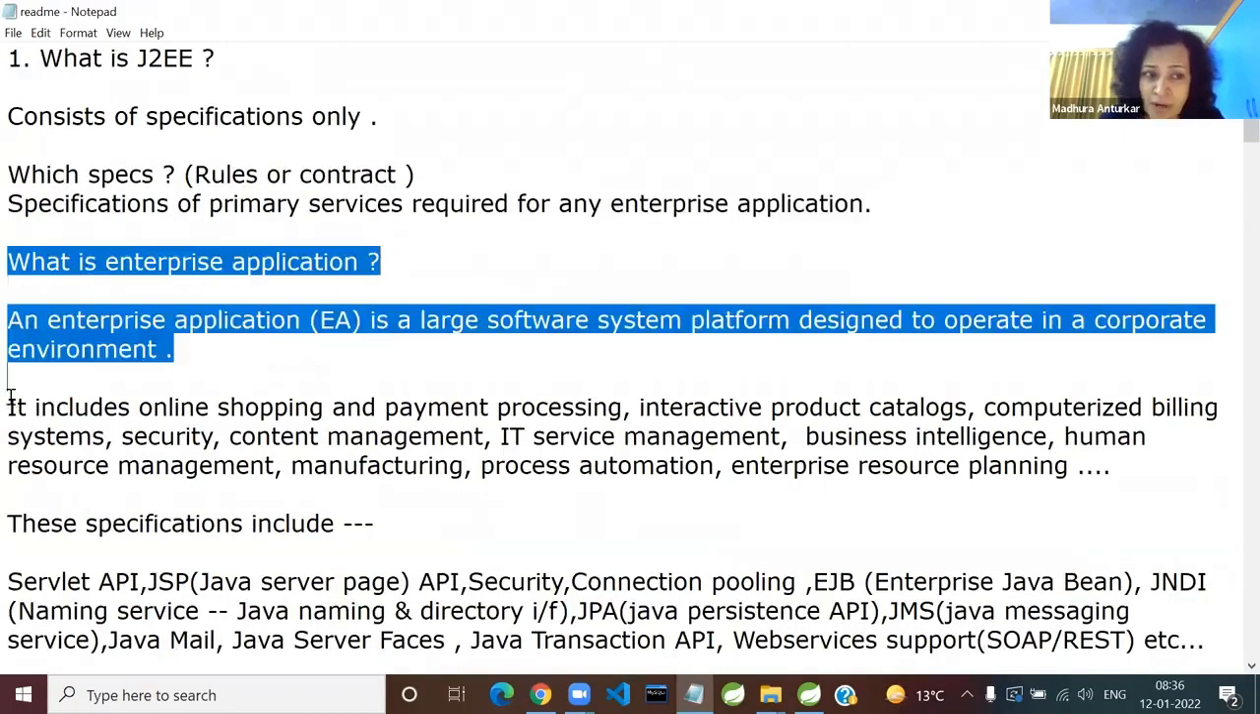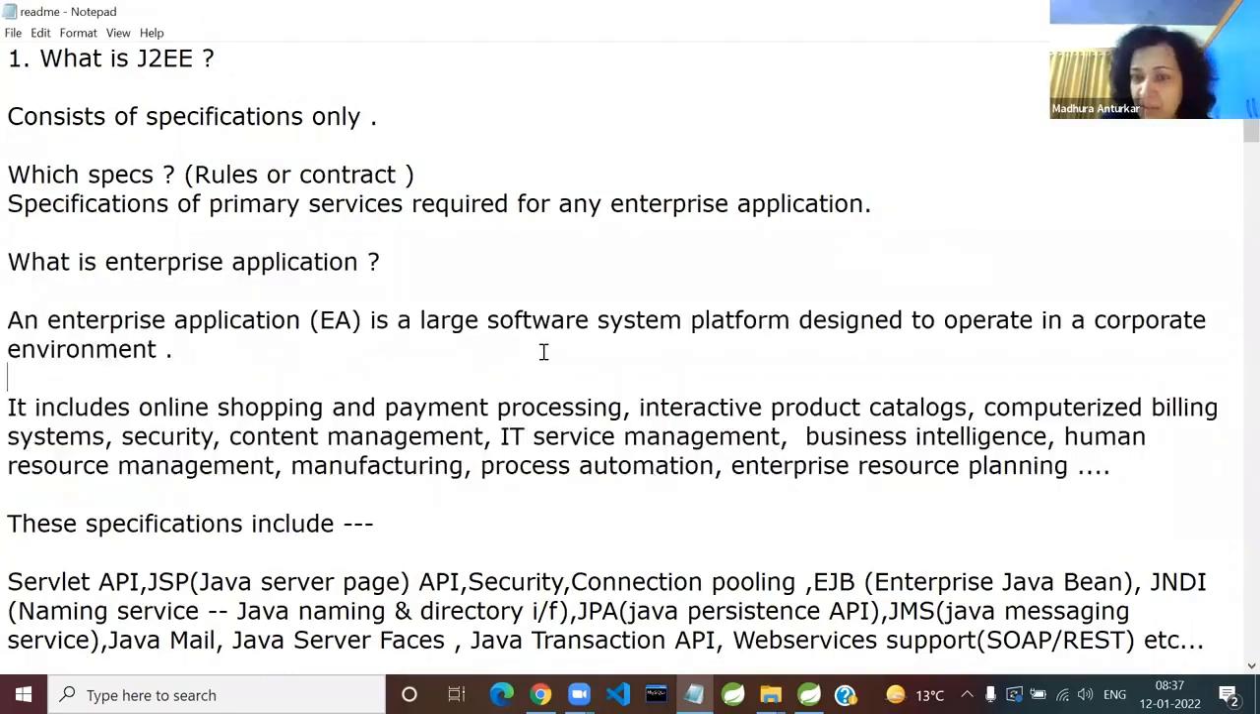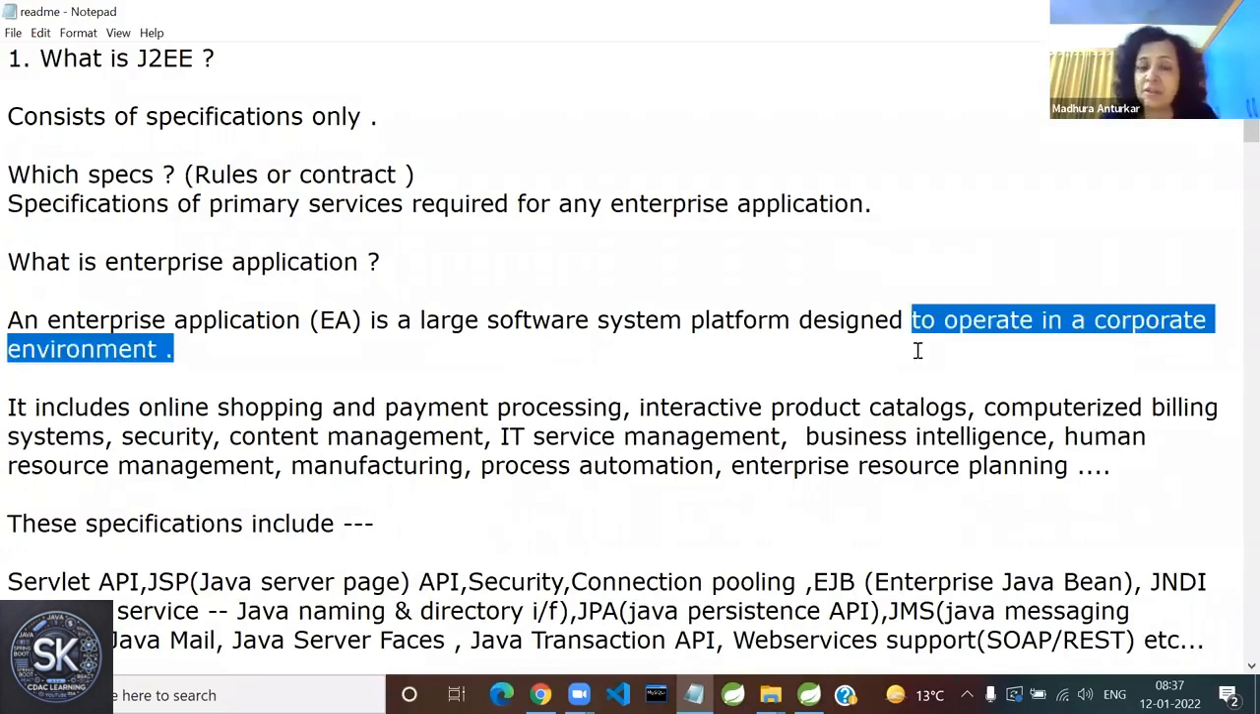Now you must be already knowing all this from your web technologies, but still read it. What is an enterprise application? Read. So it is a large software system platform. We have Tomcat, and on that we are deploying to operate in an industry environment, a corporate environment.